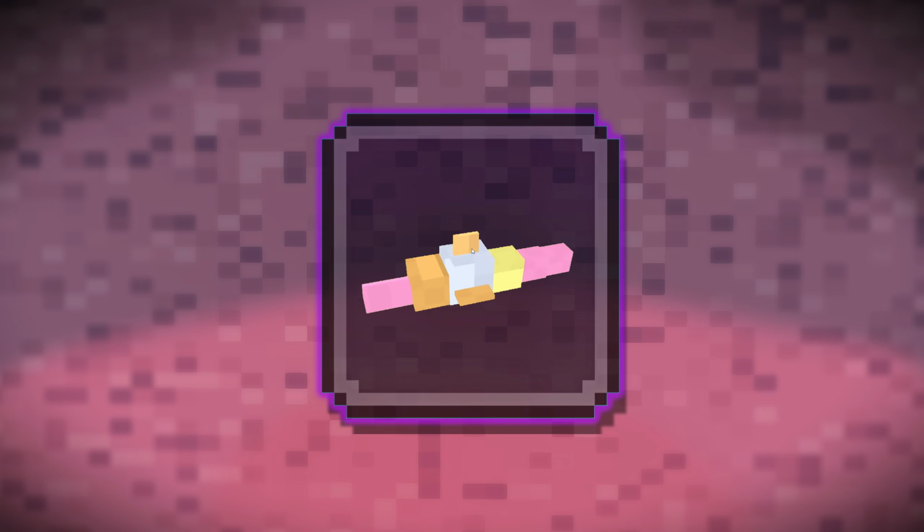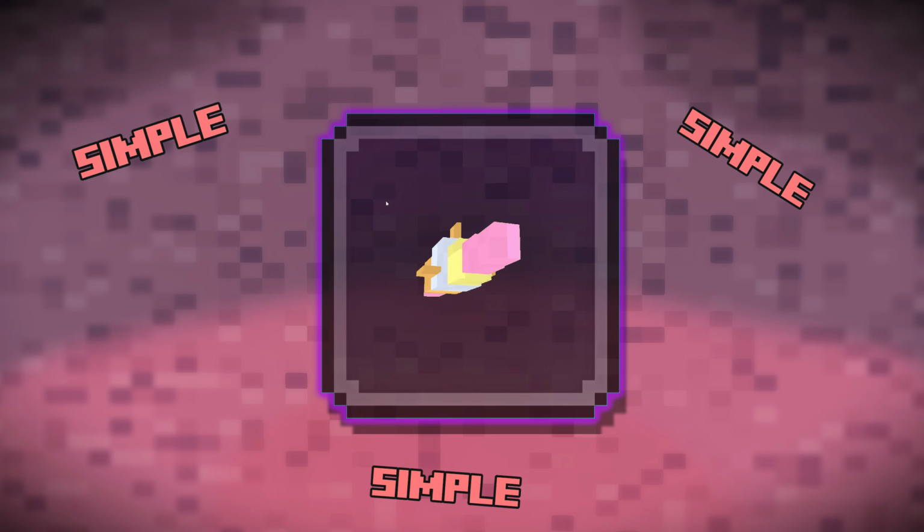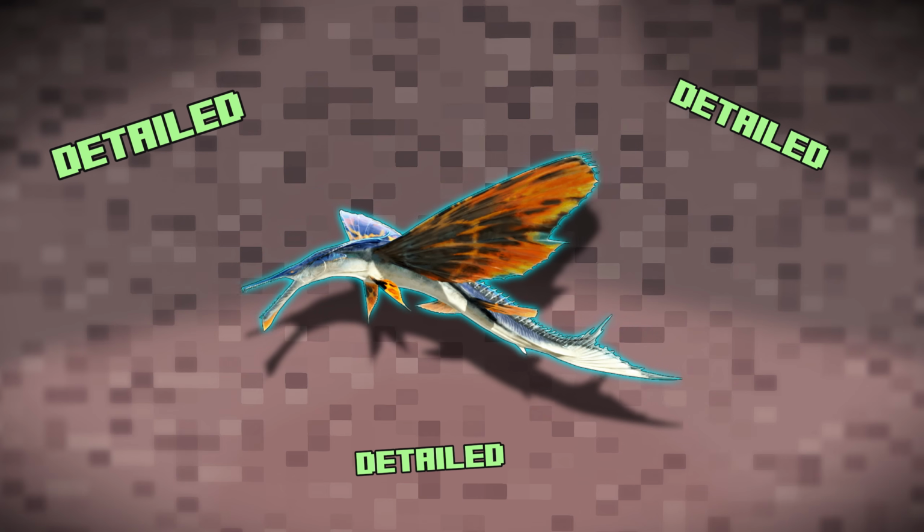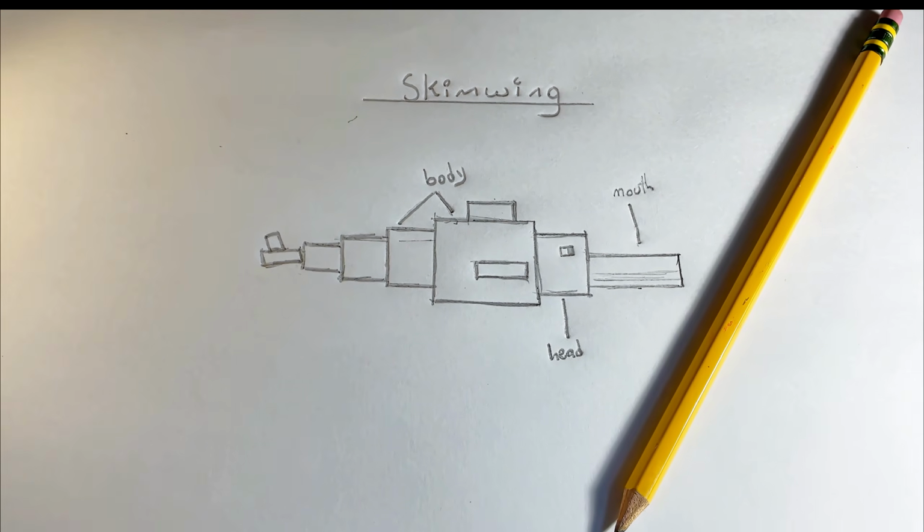I just wasn't vibing with how simple the skimwing looked. It wasn't giving the sea creature the justice it deserved. I had a concept sketch. It's not the best drawing, but I had to completely throw it out the window and hit the restart button for this project.